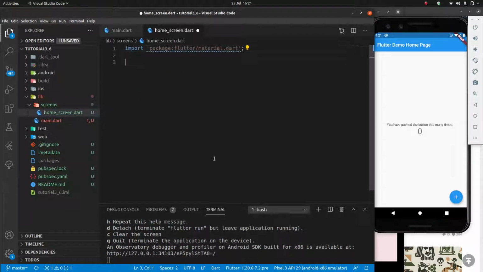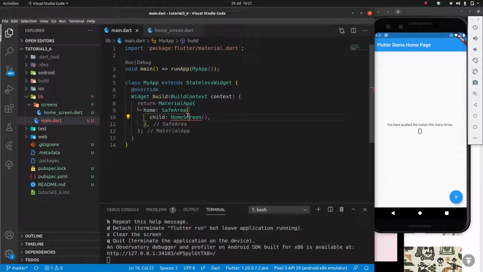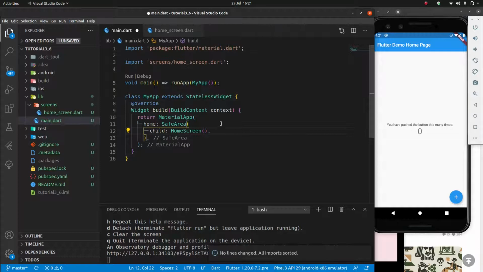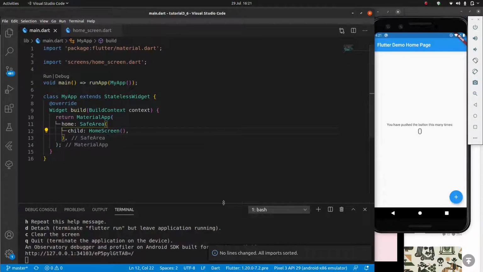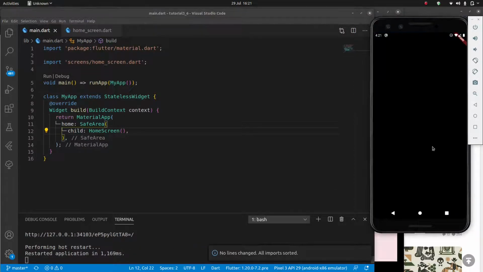So imp for my material import, stl for my stateless widget. I'm just gonna call it HomeScreen. Going to save it, so now I can import it here and fix my import. There's nothing to fix, and now I'm going to reload this, and it should come back as a black screen because there's nothing here.